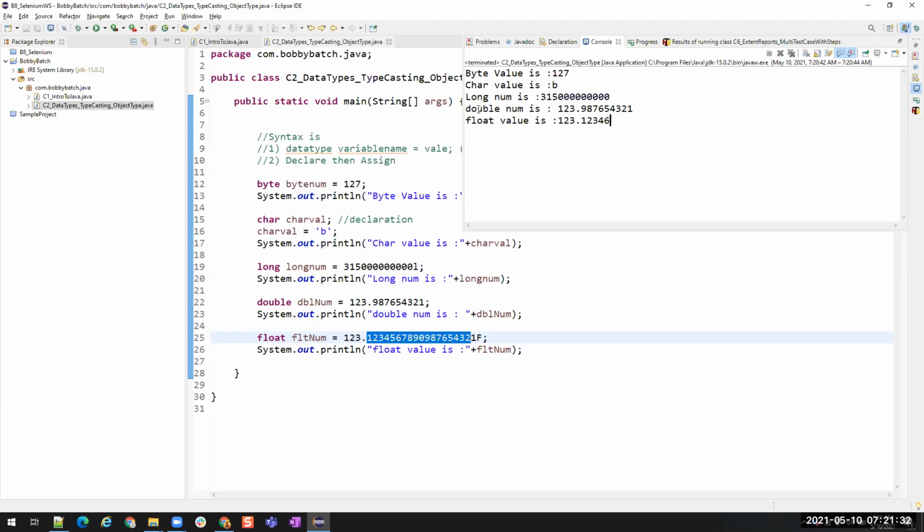And for double number, I gave 9 digits, 987654321. We got everything. And for float number, when I mentioned letter F at the end of the decimal, do you see the full length of decimals came here? No, right? It is truncated. The number of decimals that can be stored for float and double is different.